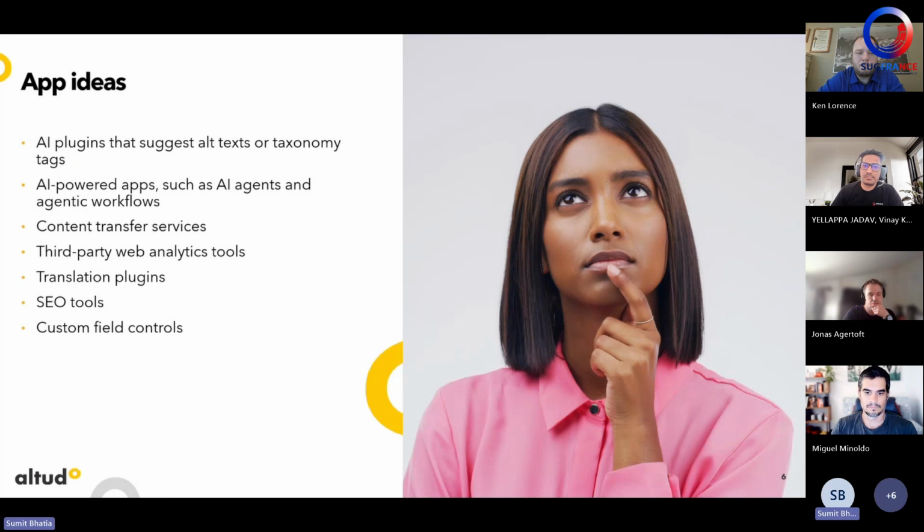Some common examples that can help here: you can create AI-based tools for generating alt text or improving content quality, AI-powered assistants and workflow automations, content synchronization between external cloud environments, translation management integrations, analytics integrations for performance tracking, SEO optimization tools, and some custom authoring tool controls such as an icon selector or a color picker. Ultimately, the goal is to build something that improves the Sitecore authoring and developer experience.